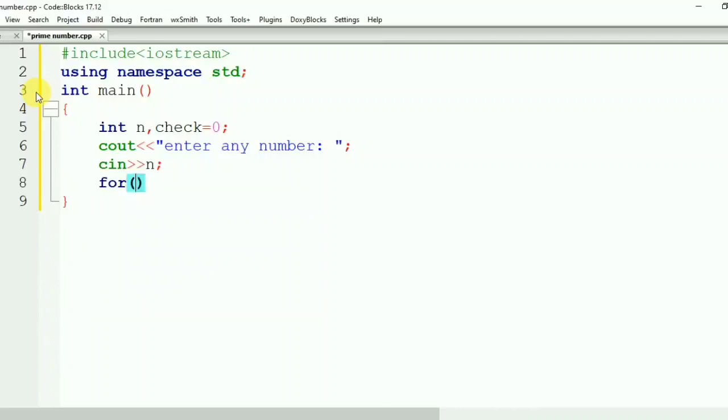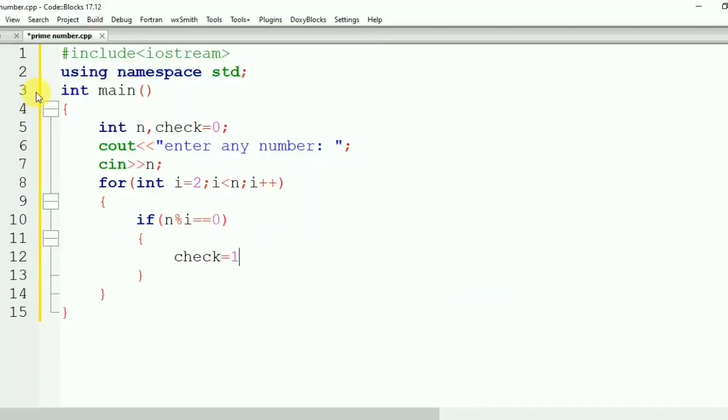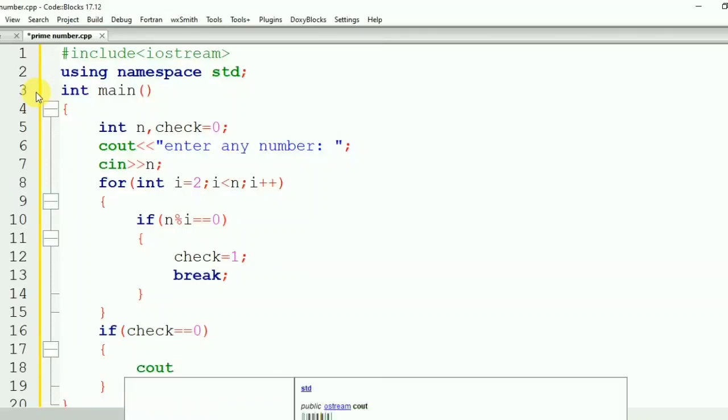Now for int I equals 2, I less than n, I plus plus. What are we going to do, guys? We are going to check whether n divided by I gives the remainder 0 or not. If it does, then we'll change the value of check and break out of the loop. That's what we saw on the digital blackboard. And outside the loop I'll write if check still has the value of 0, then we'll write prime number.